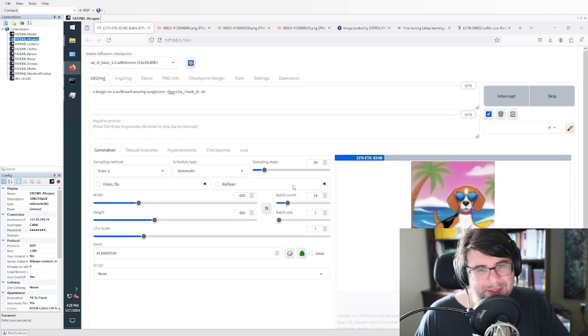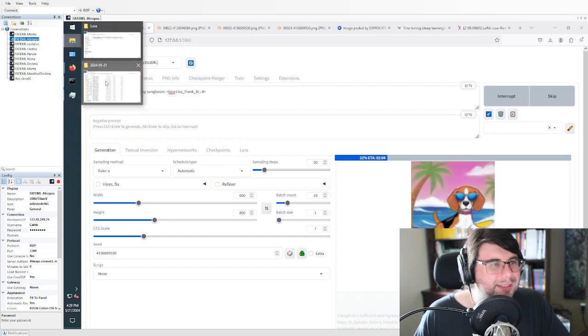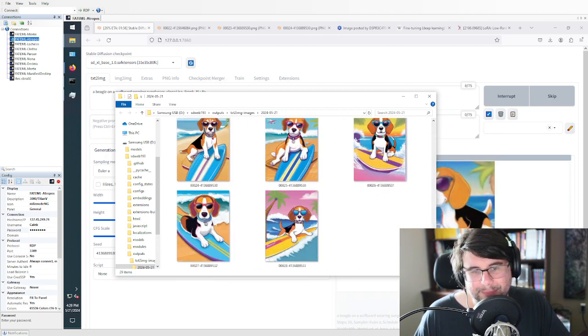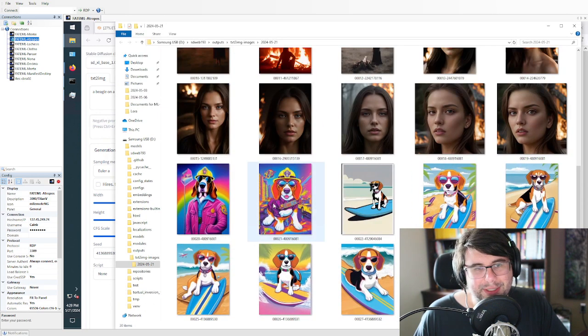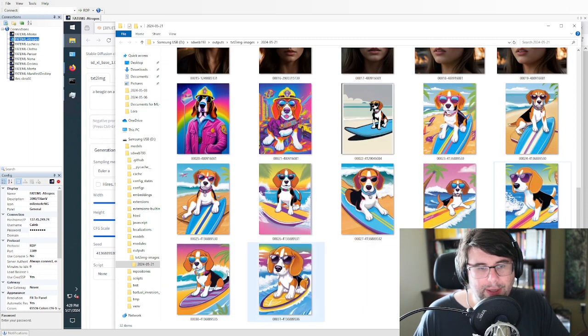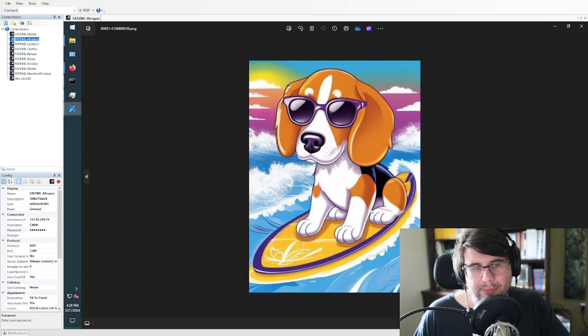Let's take a look at some of these images it's generating here. So here's everything we've made today. We're generating some fun beagle images here, and you can see we're using 0.8 Lisa Frank, 0.2 on SDXL, but SDXL is doing a pretty good job generating these. Like that might be the thumbnail right there. So I like it. That seems like a good stopping point.